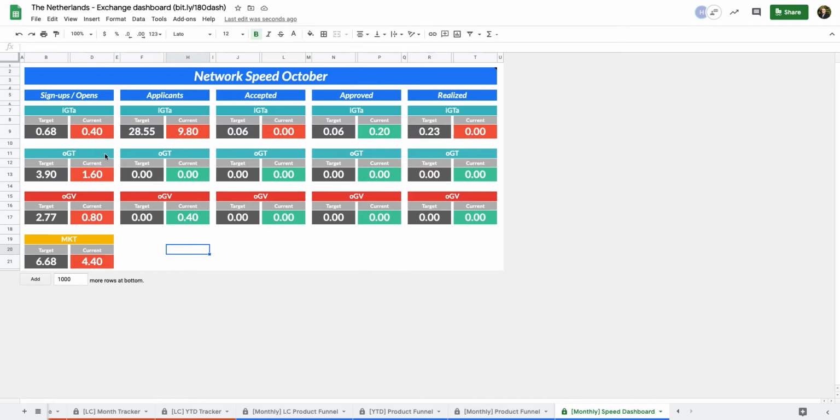A speed dashboard means that we always have a target and a current. The target is simply our plan divided by the number of days. So right now for October, in order to achieve our plan of opens in IGTA, we need to get 0.68 opens per day. And currently, we only get 0.4 opens per day, which means that we're a little bit behind our target.